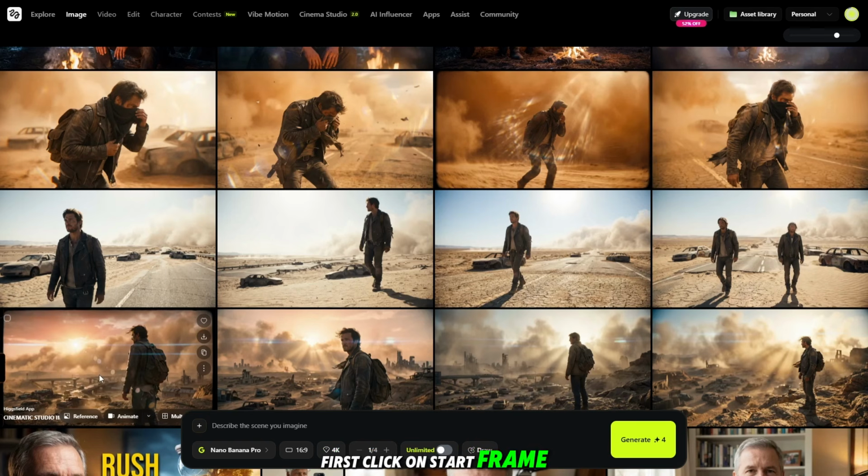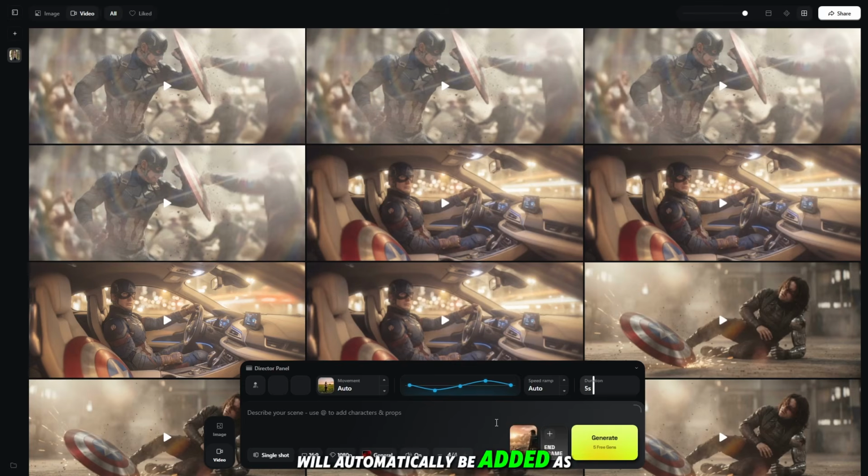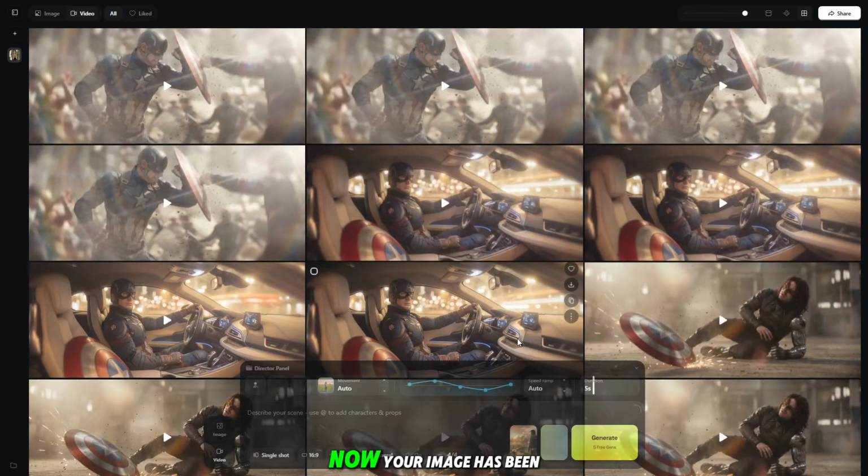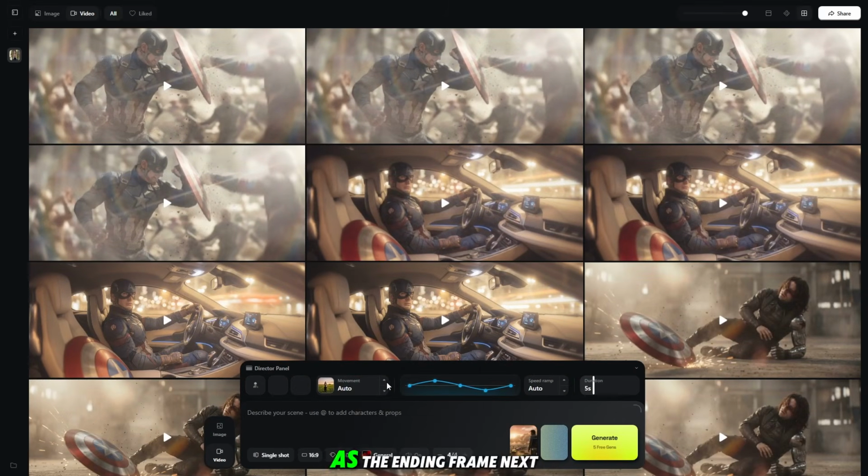First, click on Start Frame, and this image will automatically be added as the first frame in the Cinema Studio 2.0 model. Now again, click on Image. Choose your second image from here. Then click on Animate once more and select it as the end frame. Now your image has been successfully added as the ending frame. Next, let's adjust the settings.